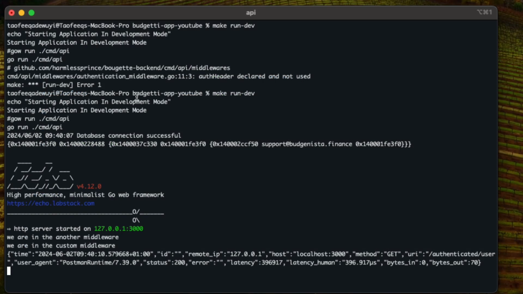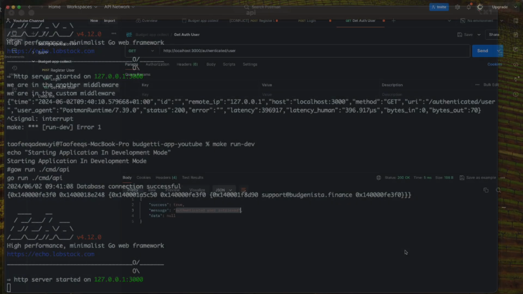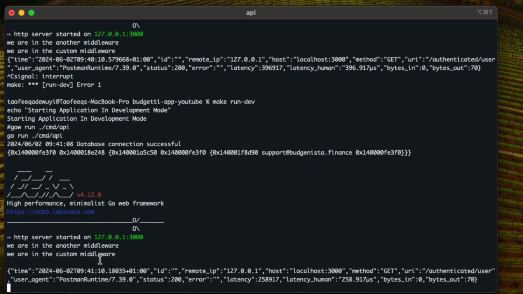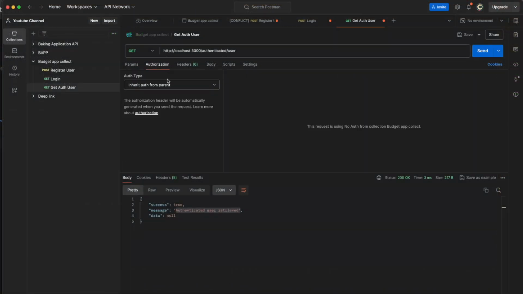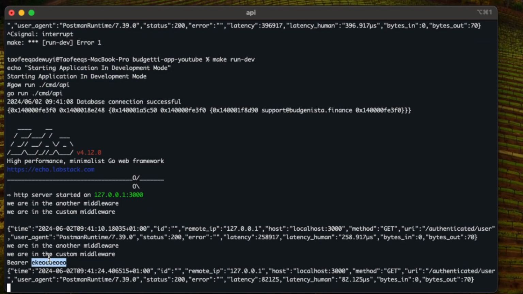So if we refresh our app, okay, we are already printing the auth header. I'll refresh our application, run dev. The first time I hit this, you can see that this line is empty. But if we pass an authorization header, I'll call it bearer token, and pass some random string to it, you can see now that the token is being printed.